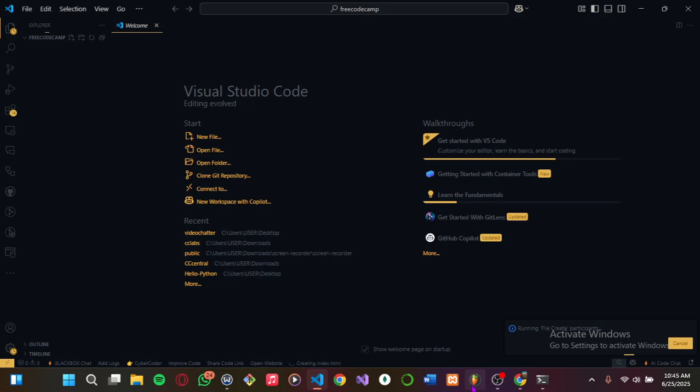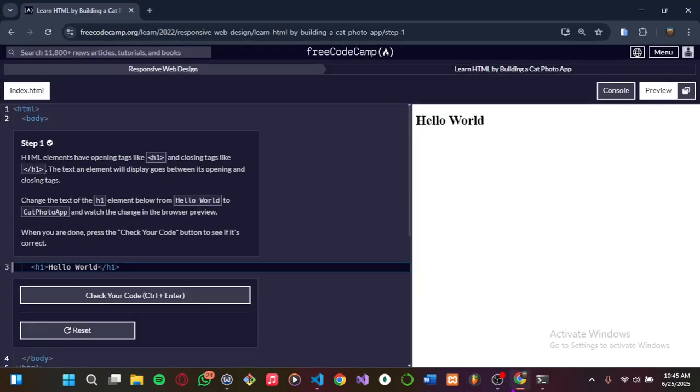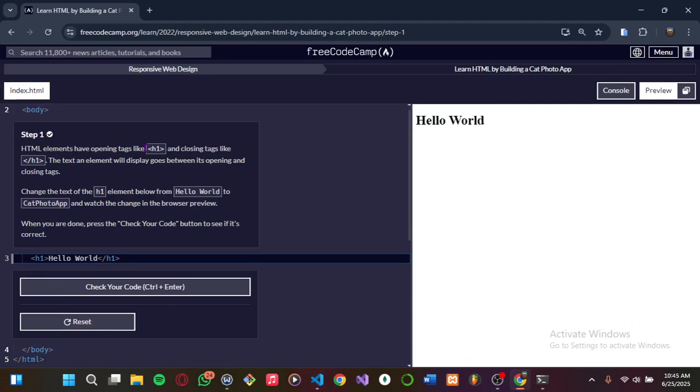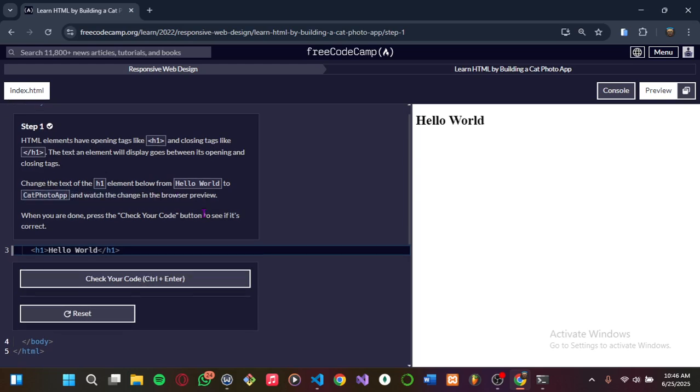As that's building, I'm going to go back to the code. All HTML elements have opening tags like h1 and closing tags like closing tag h1. Text an element will display goes between its opening and closing tags. First of all, we're going to change the text of the h1 element below from hello world to the card photo app, and watch the change in the browser preview.